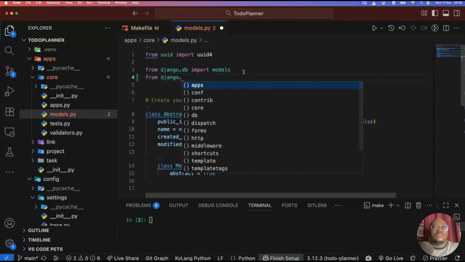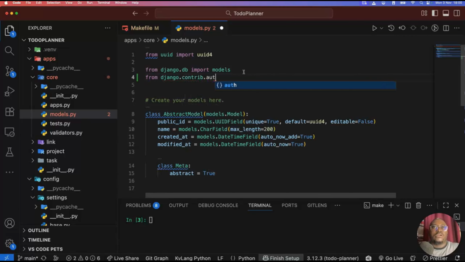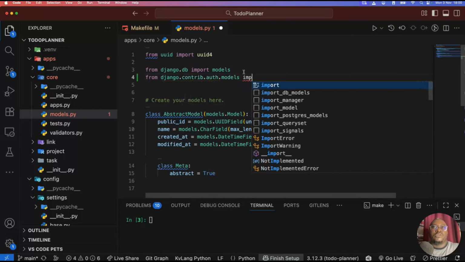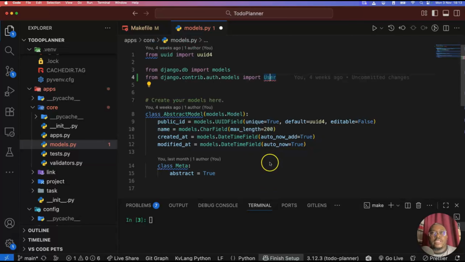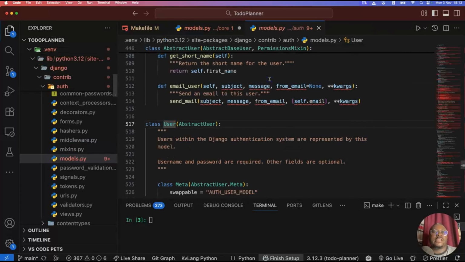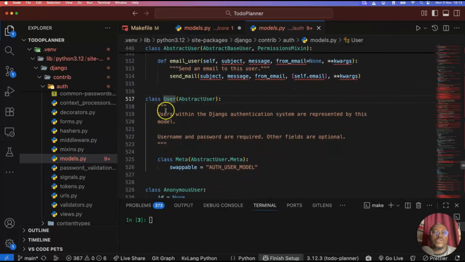django.contrib.auth.models import User. On my macOS, I will hold the command button and click on the user model, and it's going to take me to the source code. So we can see the User inherits from AbstractUser, which contains the majority of the fields.